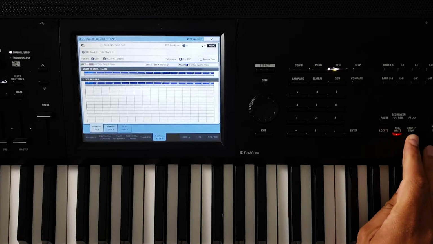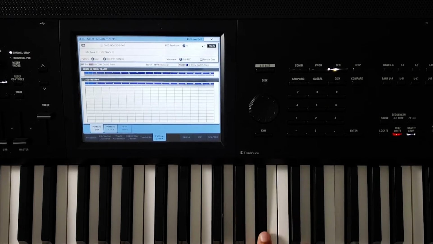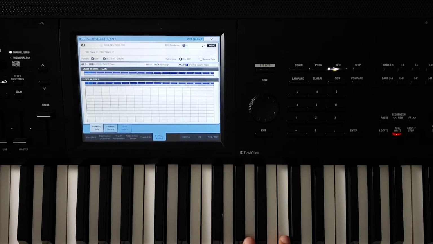It's going to give me a 2-bar count-in by default. 1, 2, 3, 4. All right, so now I got my first loop recorded.